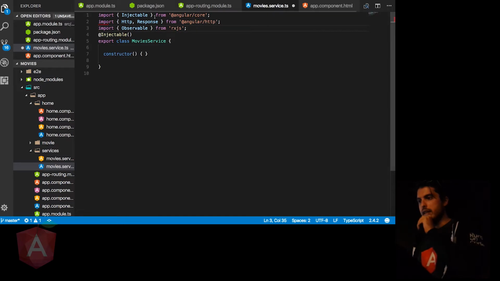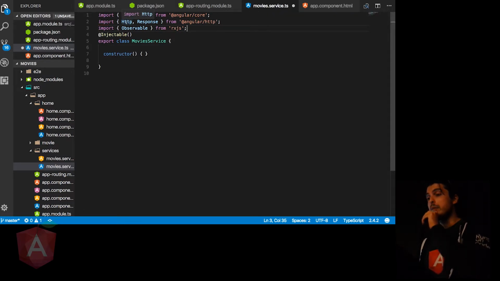We're going to be needing our HTTP library, so we can make HTTP requests. And I'm importing something called an observable from RxJS. To keep things simple, what an observable is, it's just a data stream. And we can look and listen for changes in that data stream so our UI can reflect those changes.